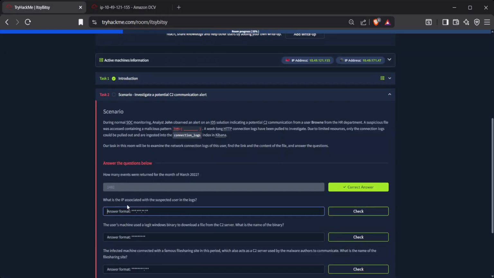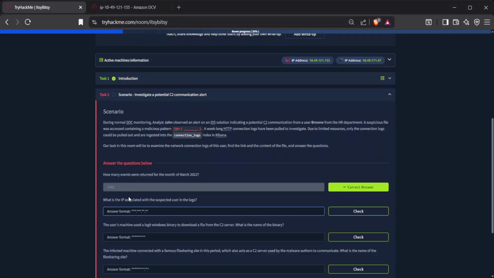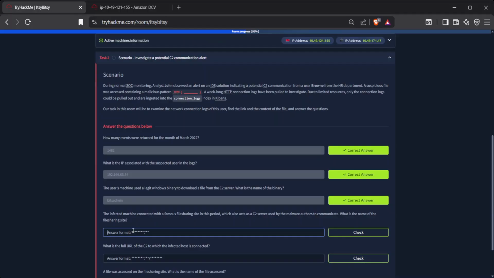What is the IP associated with the suspected user in the logs? The IP address is, copy IP address. And the user machine used a legit Windows binary to download a file from the C2 server. What's the name of the binary? It is bitsadmin.